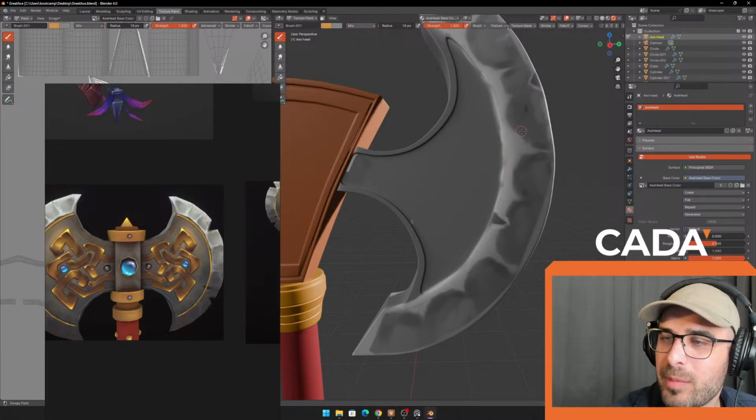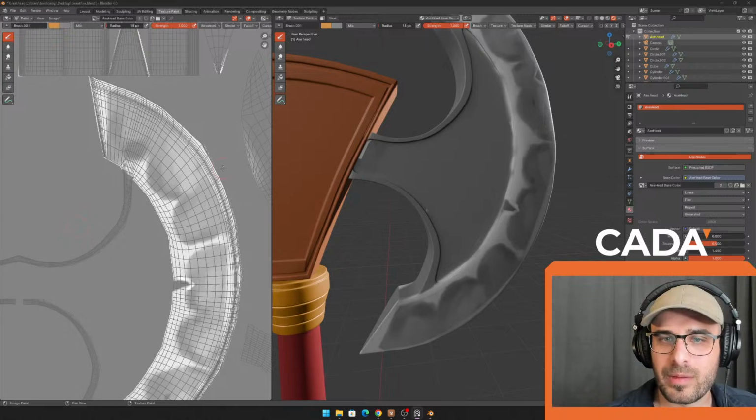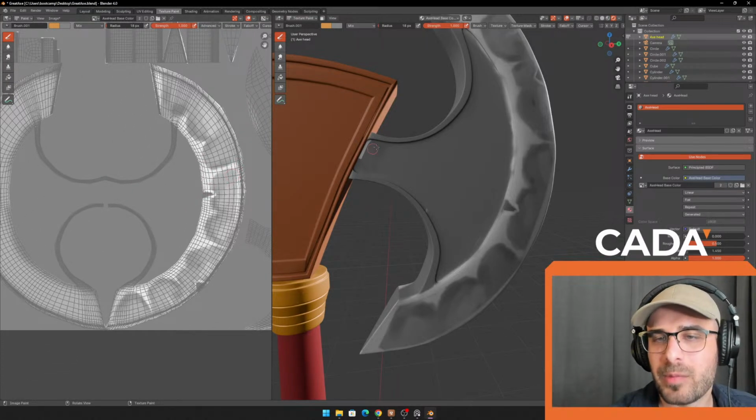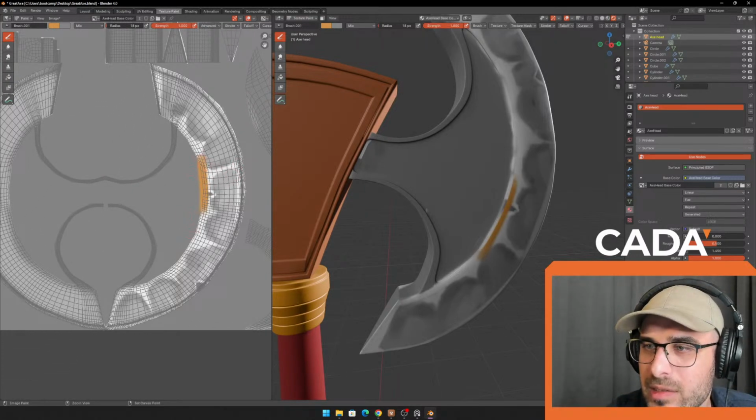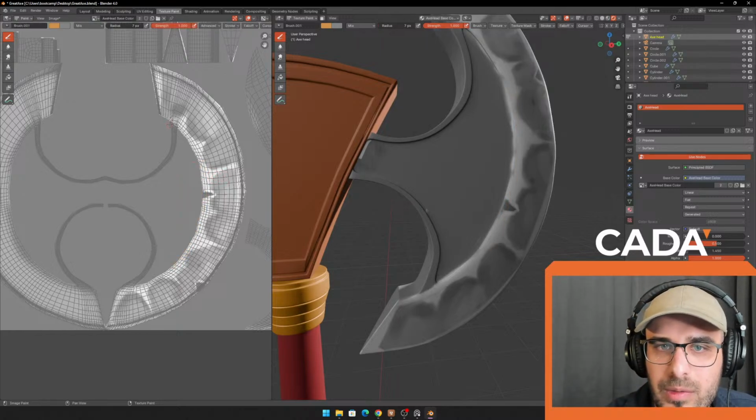Now this rim might be a little bit difficult. So this might be a time where it's easier to actually do it in the 2D window, perhaps. Let's see.